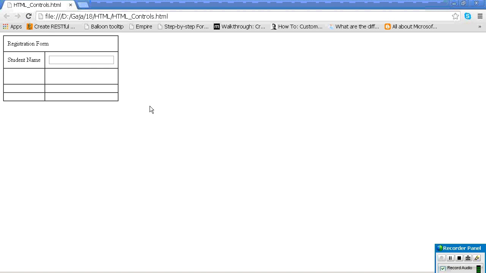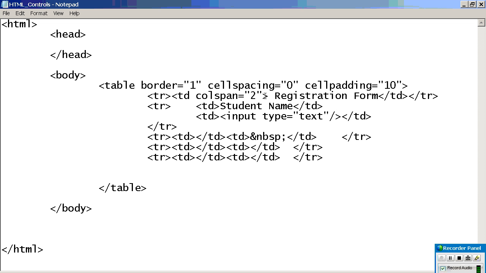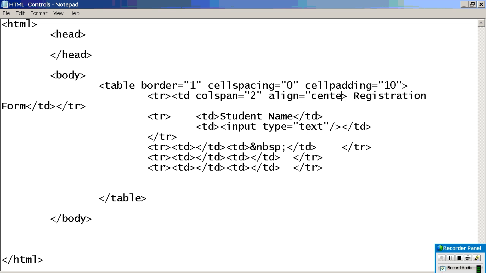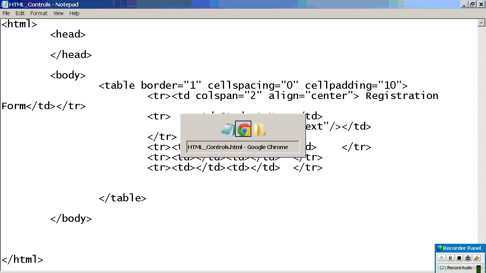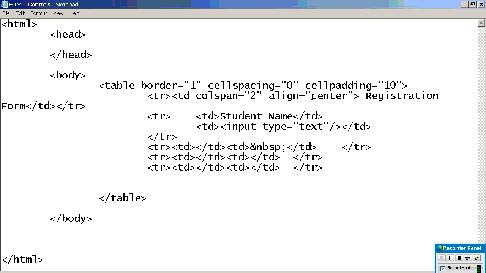Yes, it looks good. Now I want to make it centered. If not, then what do you need to do? Align equal to center. Then I also want to make this bold because it's a heading, right? Otherwise there will be no difference between this text and the heading. So I want to make it bold. So B.